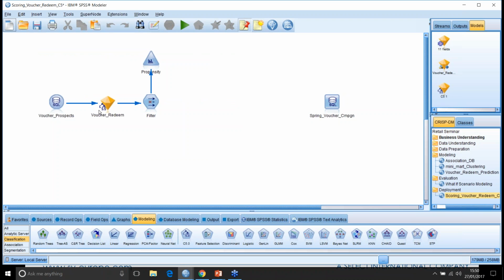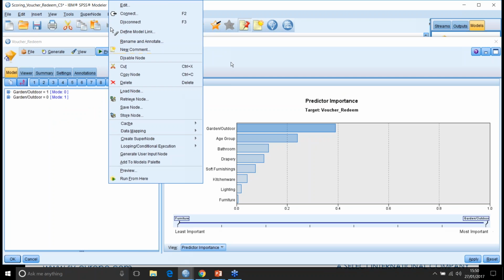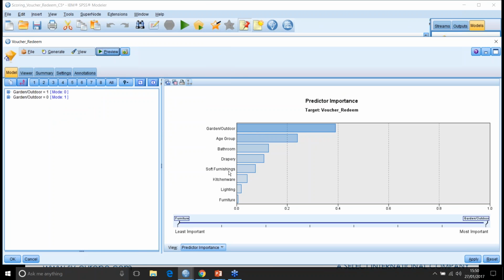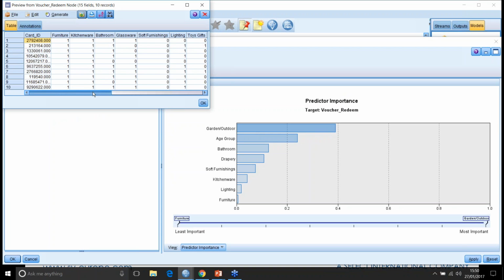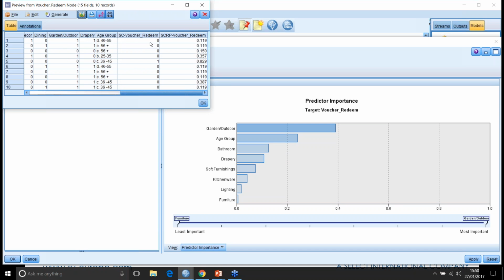So I attach the model to this, and tell it to show me the propensity value, this number that it's creating. Just to remind you, if I look inside the model, it actually tells me what are the most important fields in the model, which is very useful. It shows me the prediction. This is a dollar prediction. This is the propensity value. This is the probability of people redeeming the voucher.